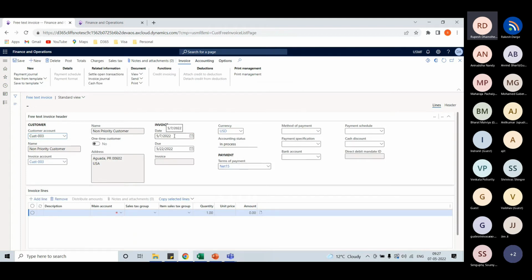If you can see the change over here, the invoice date we kept as the 7th of May, and the due date is calculated as the 22nd of May. Why? Because we have not provided the payment day in the terms of payment, so the system has calculated this due date as the 22nd of May. That's how the terms of payment and payment day come into the picture while calculating the due date.